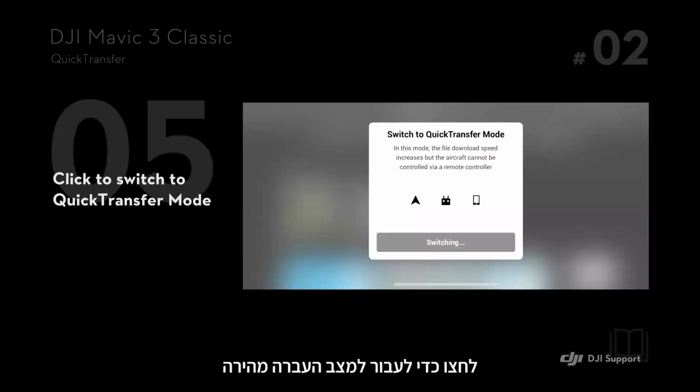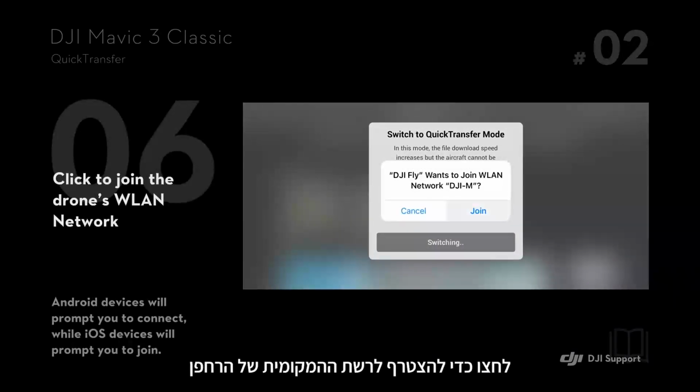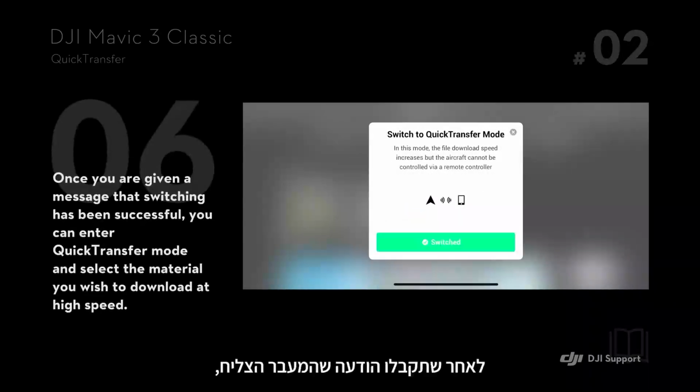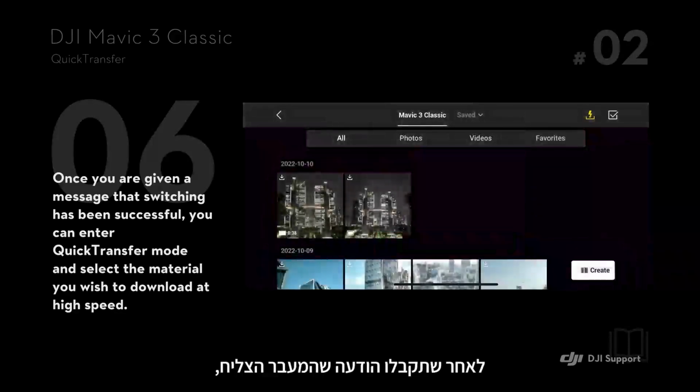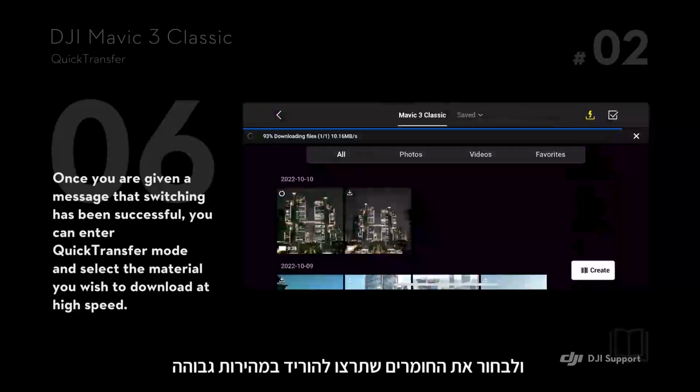Click to switch to Quick Transfer mode. Click to join the drone's LAN network. Once you are given a message that switching has been successful, you can enter Quick Transfer mode and select the material you wish to download at high speed.